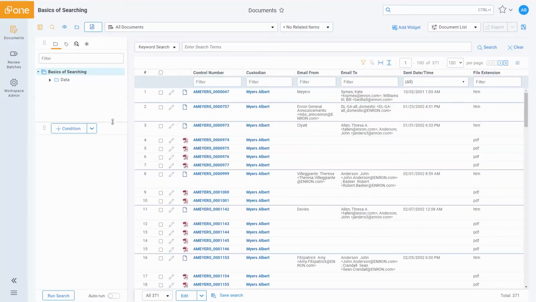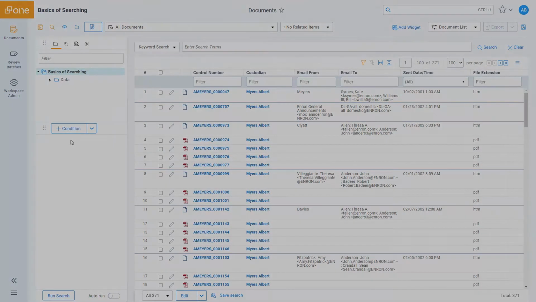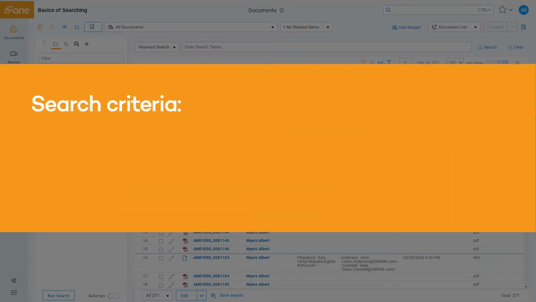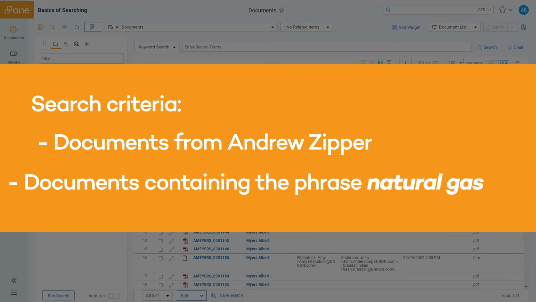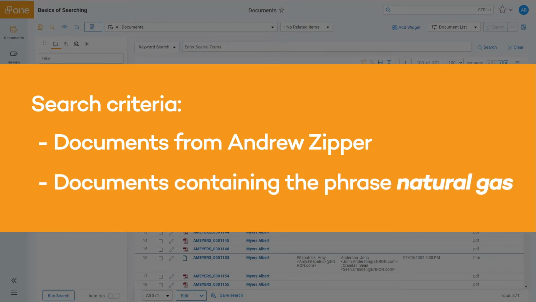In addition to filtering, you can use search conditions to build complex queries using fields, operators, and various search syntaxes. Using the search panel, you can conveniently run conditional searches from the document list and on any dynamic object tabs, such as fields, layouts, or search term reports. Let's say the case team wants to cull the document list based on a couple parameters. First, they'd like to only see documents collected from Andrew Zipper. Second, they want to know how many of those documents contain the phrase natural gas.